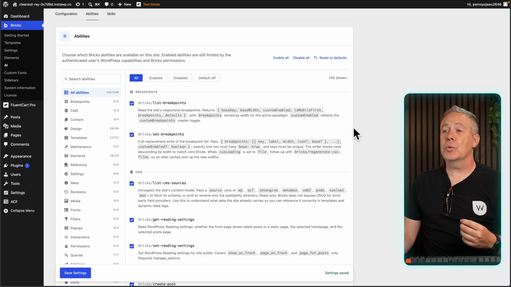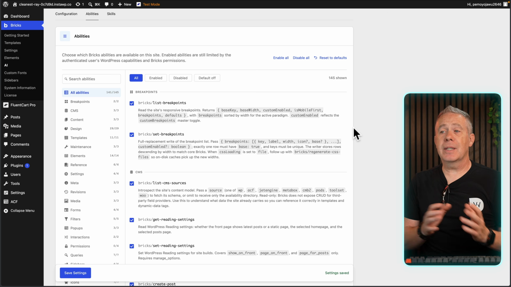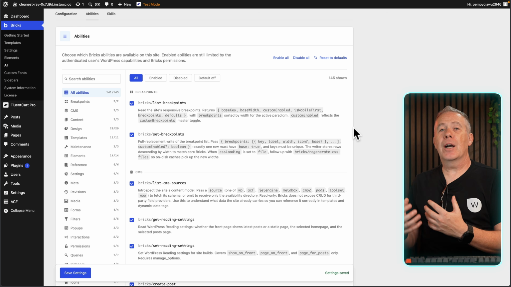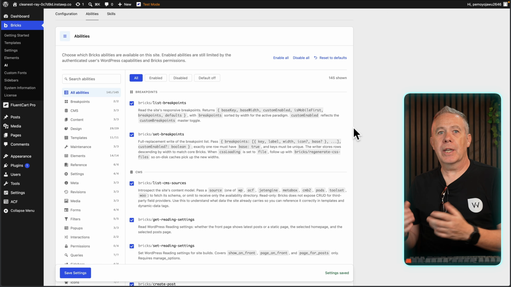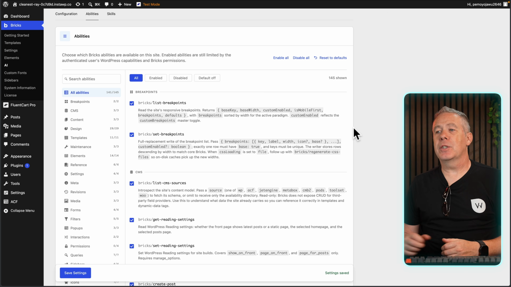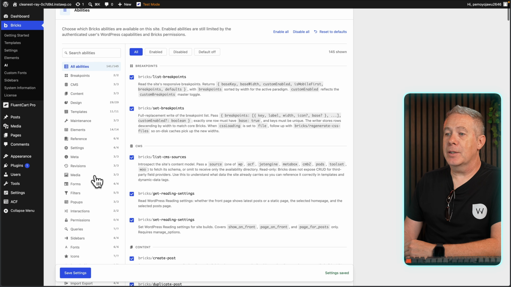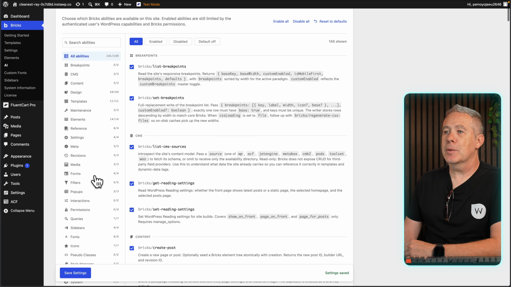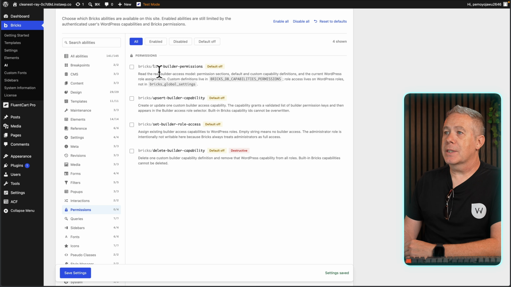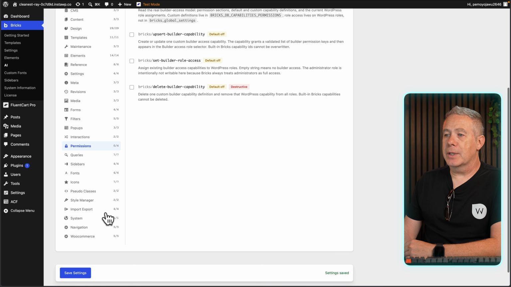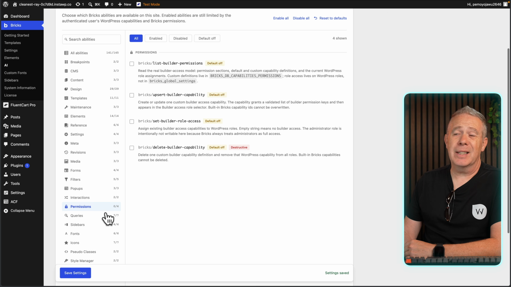So you may find that you want to enable some features, disable other features, depending upon how open you want to be to working with an MCP connected up to your site. As you can see, things are broken down on the left-hand side. Currently, and by default, pretty much everything is enabled. Not everything. You can see, for example, permissions is not enabled. So Brix list builder permissions, upset builder compatibility, and so on, or capability. So if you want to add those in, you absolutely can do, but pretty much everything else is enabled.